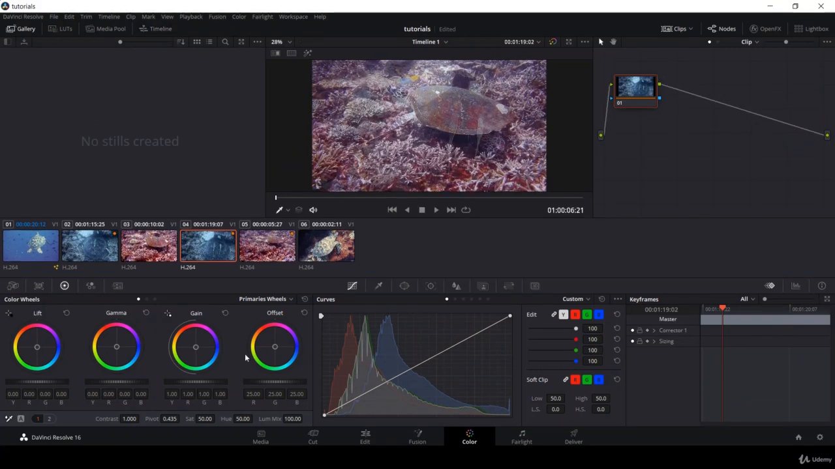These are the color tools. The first one is the color wheels. It consists of lift, gamma, gain, and offset. Lift is the darker parts of the image. Gamma is the mid-tones of the image. Gain is the highlights or the brighter parts of the image. So if you need to do a correction, you can click here and then drag it. You can see the color of the video changing. If you need to reset, you can double click on this and it will reset.